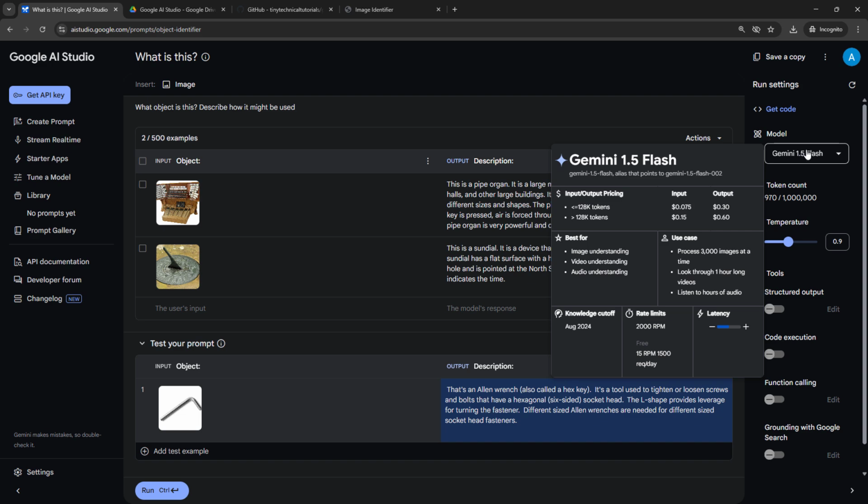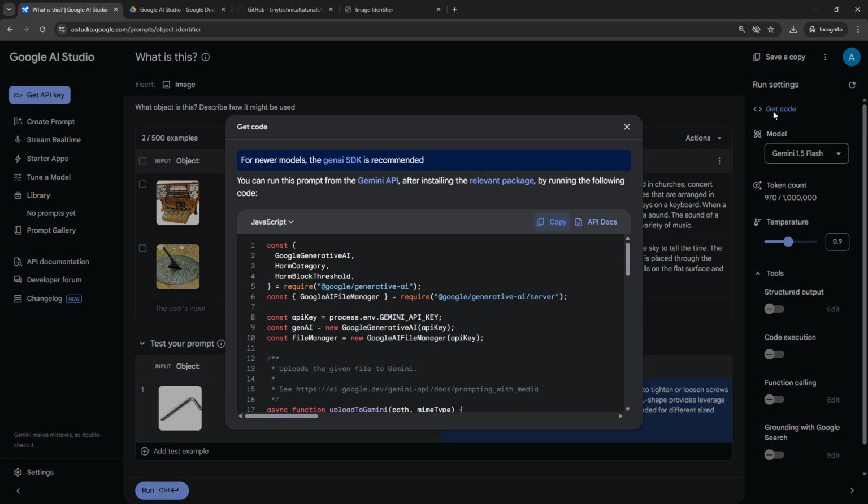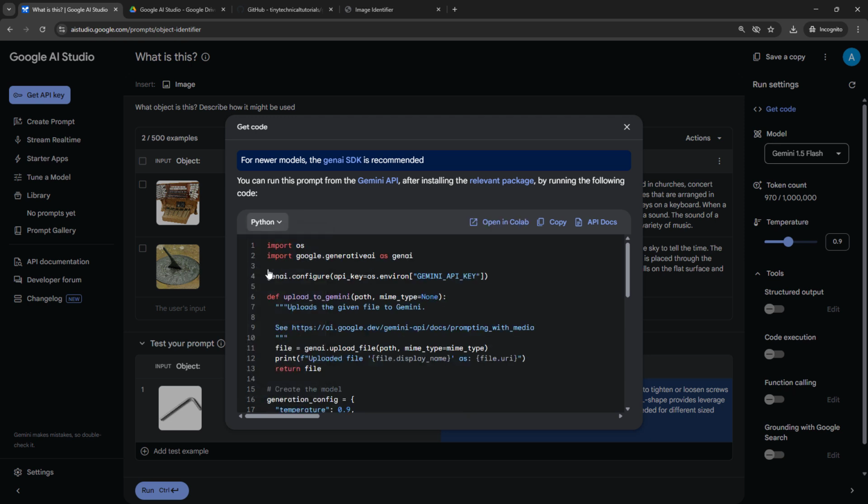And to get the code for this, to put it in your own application, you would just say get code. Now you can switch between languages here. There are quite a few options available. We're going to be using JavaScript to build out a web application. Python is also a really common one. You can even open this up in a Google Colab notebook.